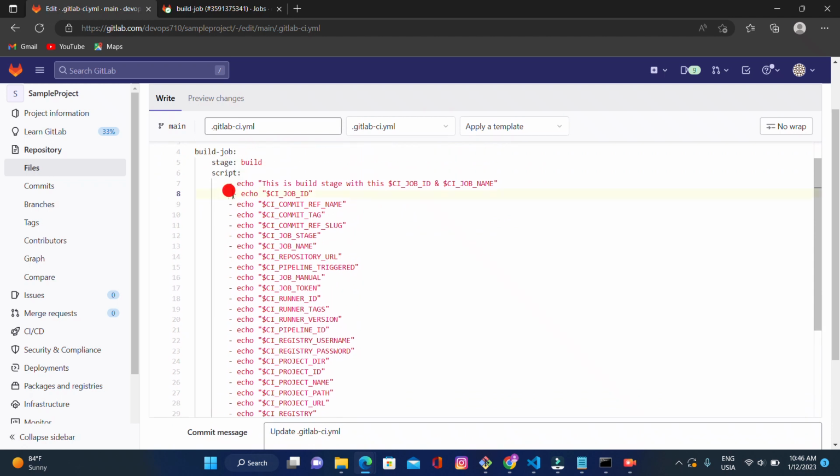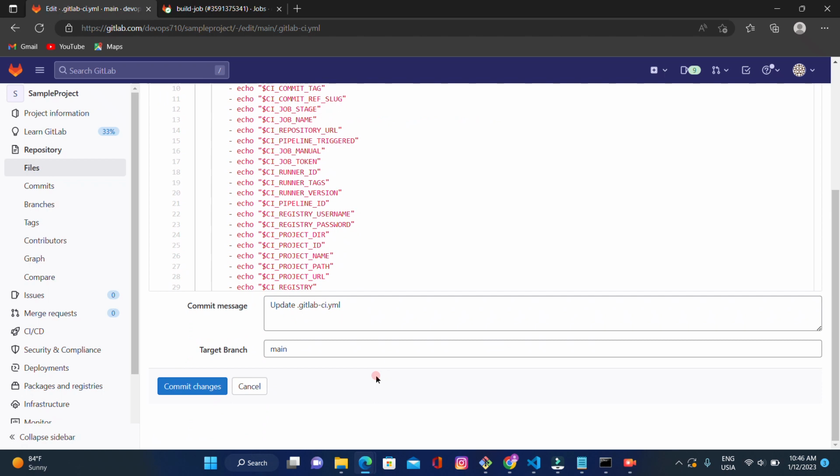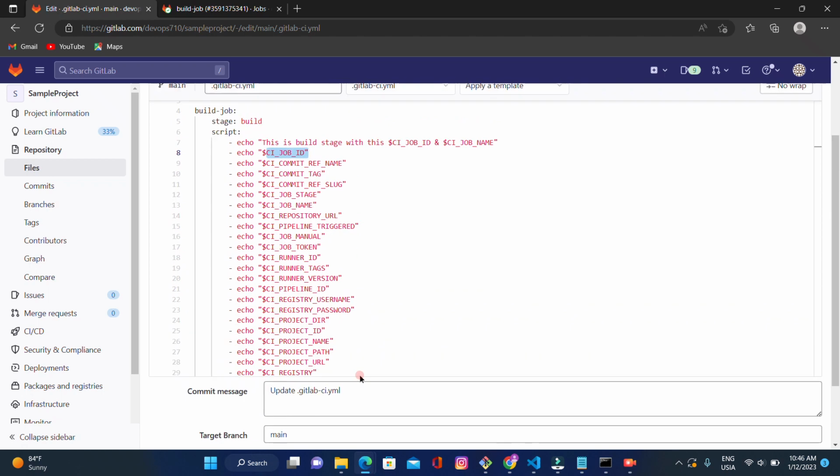Now it's very easy to understand. So what's the exact meaning of these variables? Like CI job ID, you will get the job ID. Commit reference name, after committing, what is the reference of this ID? The reference is the main branch, so it will display the branch name here, main. Commit tag, if we define any commit tag there, it will display the commit tag. Commit reference slug as well, it will show the main branch. CI job stage, the job stage name, like the stage name is build, it will display there. Job name, what is our job name? Build-job, as we have just seen.